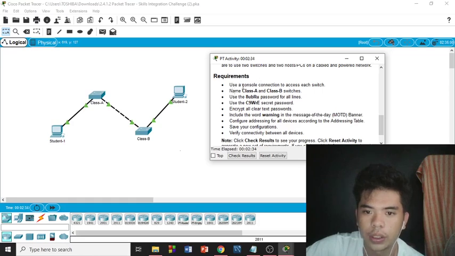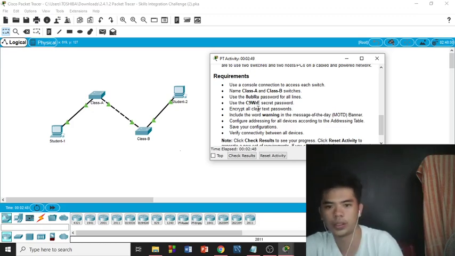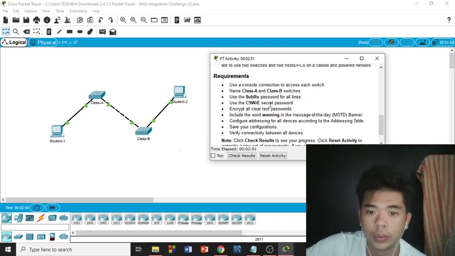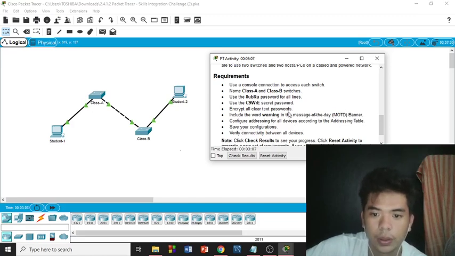Requirements: use a console connection to a switch, namely Class A and Class B. Use the 8UBRU password. Use a secret password. Include the warning banner. Configure addressing for all devices according to the table. Save your configuration and verify connectivity between all devices.